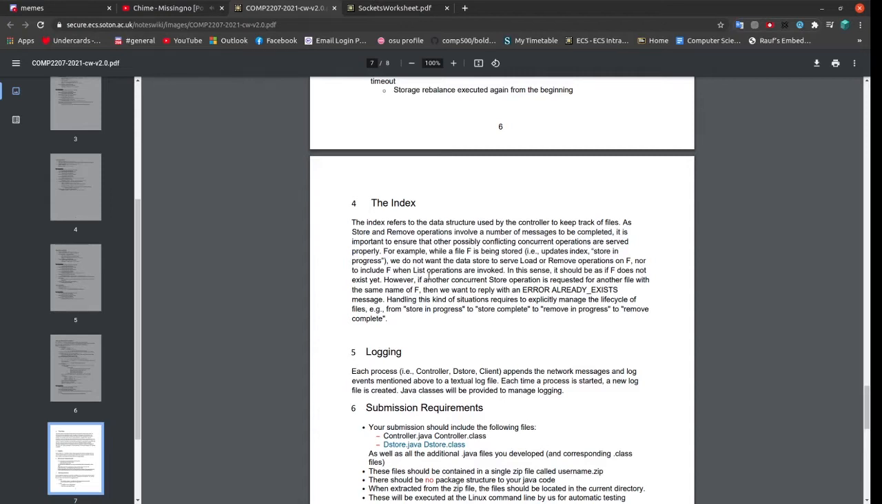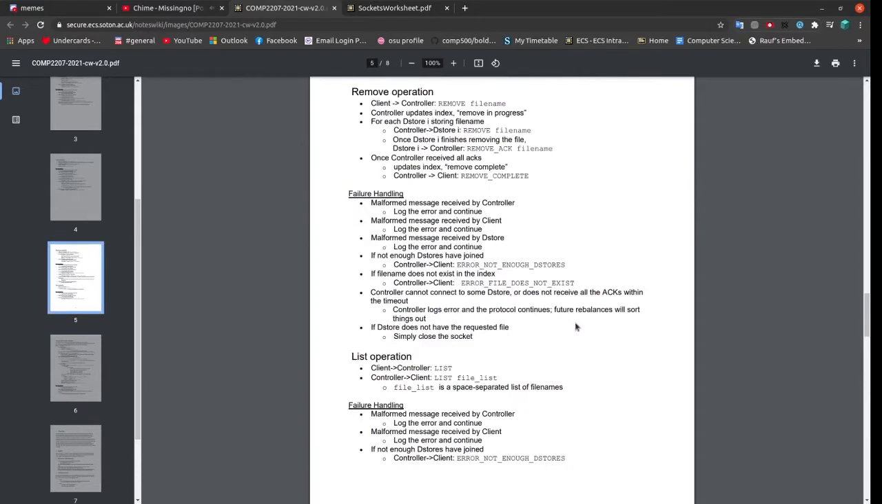However, if another concurrent store operation is requested for another file with the same name as F, then we want to reply with an error already exists message. Handling these kinds of situations requires explicitly managing the lifecycle of files. Yes. Okay. Sure. So, in that case, I don't know why we'd need remove complete, because surely once it's removed, then we just delete the whole thing from the index, right? Let me see in the remove thing.